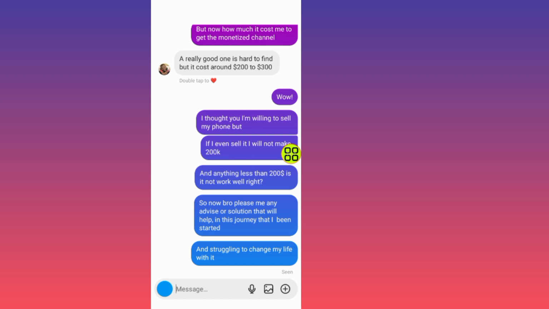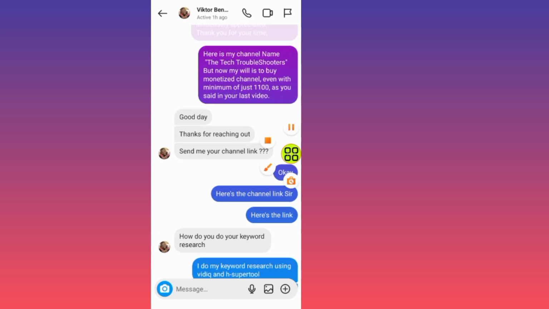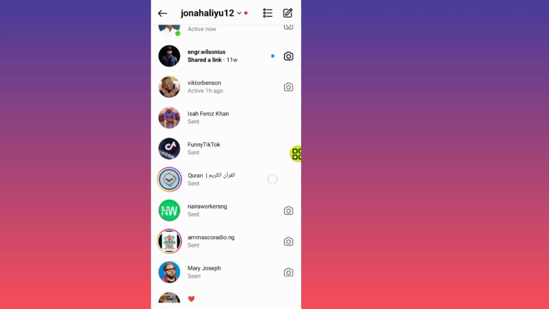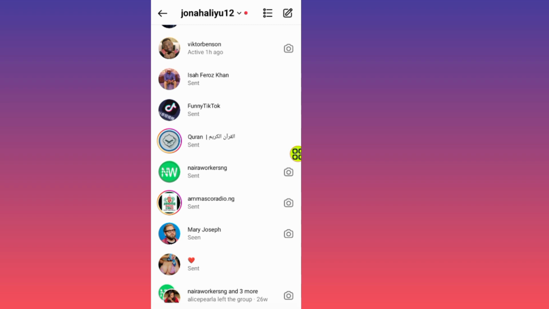If I open the person's conversation, as you can see at the top, it will tell me when the person was online. It says active 1 hour ago, which means this person was online on Instagram 1 hour ago. But if the person hides his online activity status, I will now show you how you can still see when he is online as well.